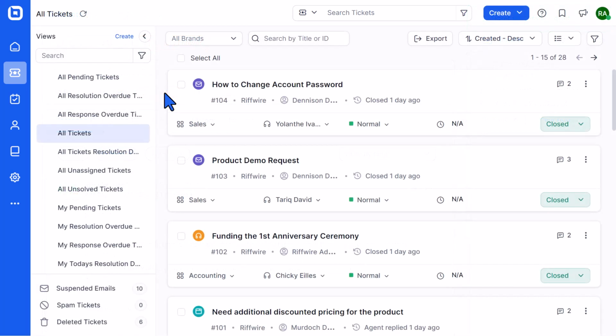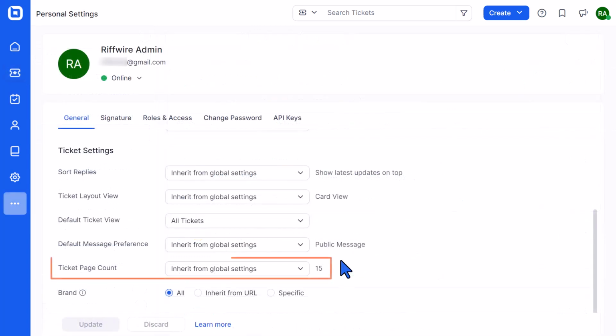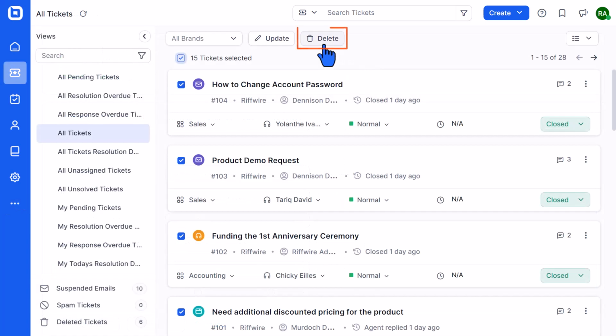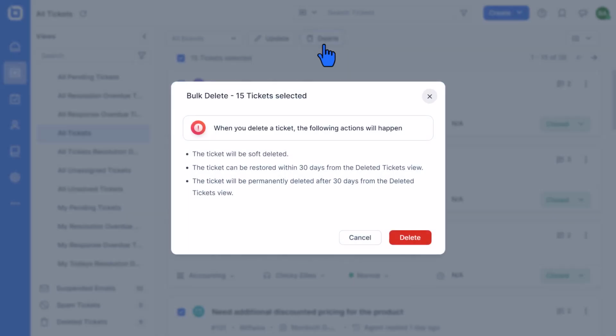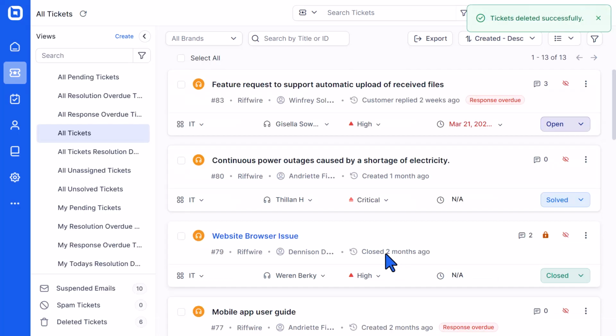The soft deletion of tickets can also be performed in bulk. I open the ticket list page and select the tickets, or use the Select All option to mark all the tickets listed on the current page. The ticket page count can be set on the Personal Settings page. Then, I click the Delete option. A dialog box will again open where I can review the actions that will happen when tickets are deleted before confirming the deletion. Note that a maximum of 50 tickets can be bulk deleted at a time.